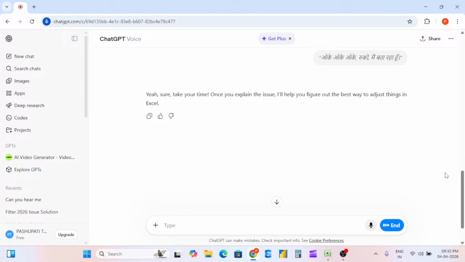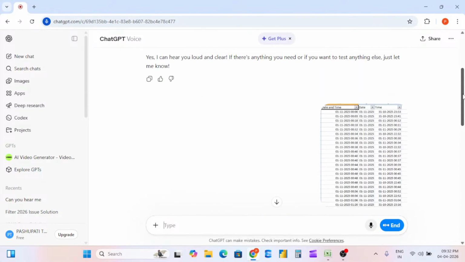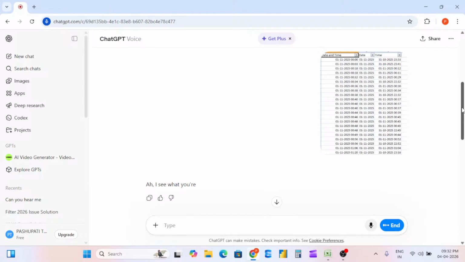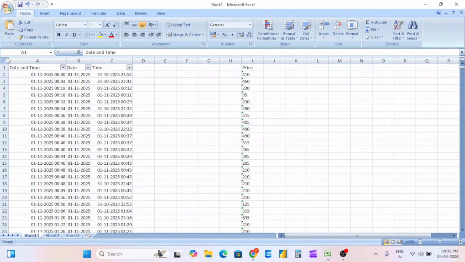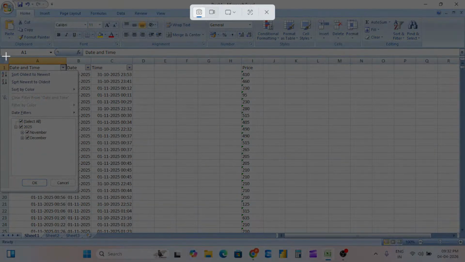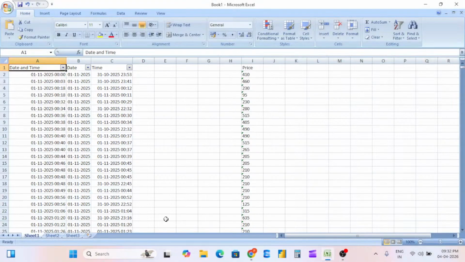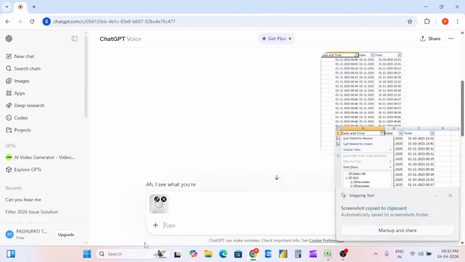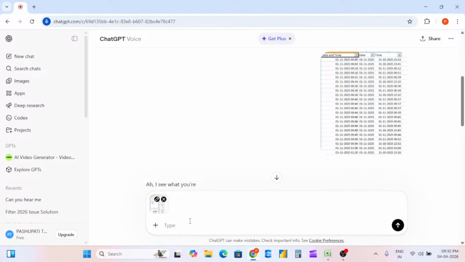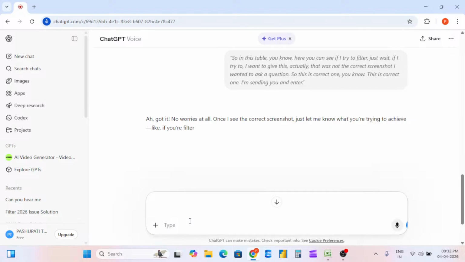So in this table, you can see if I try to filter, just wait. I want to give this. Actually, that was not the correct screenshot. I wanted to ask a question. So this is the correct one. I'm sending you this one, and enter. Got it. No worries at all. Once I see the correct screenshot, just let me know what you're trying to achieve.